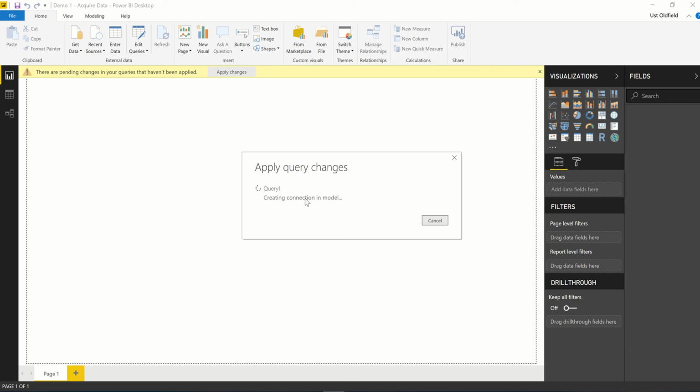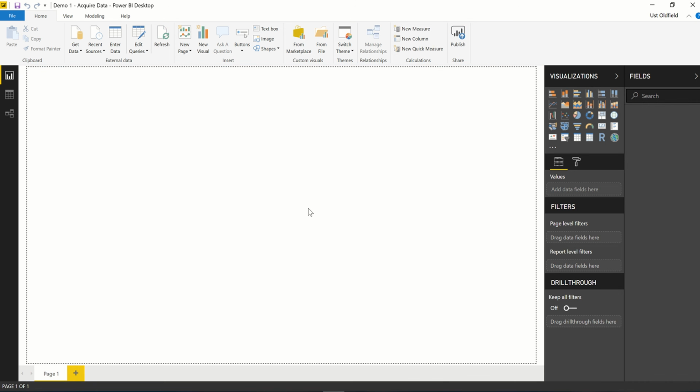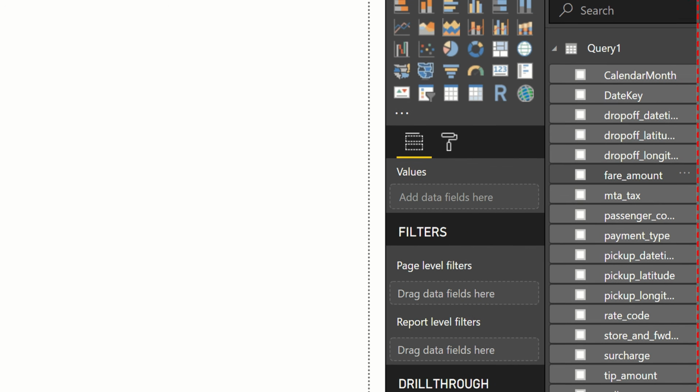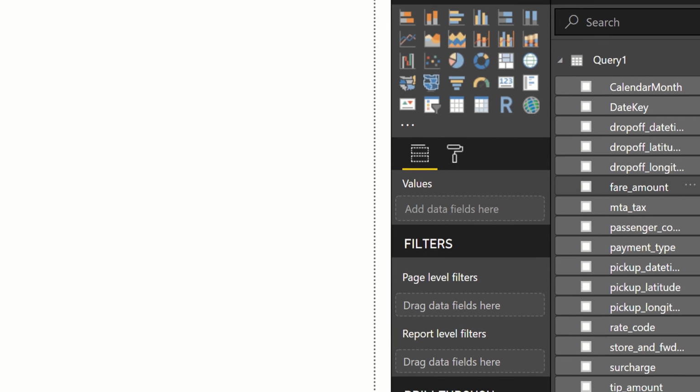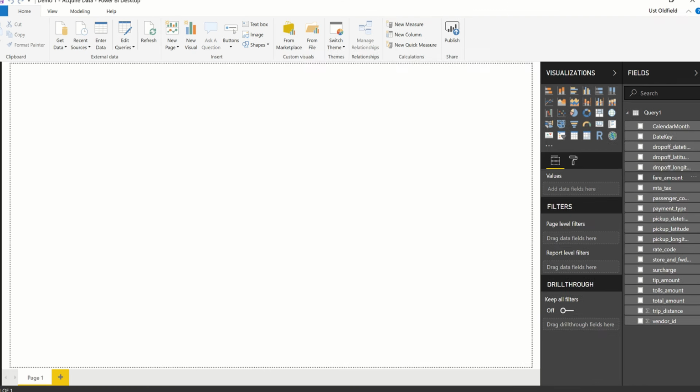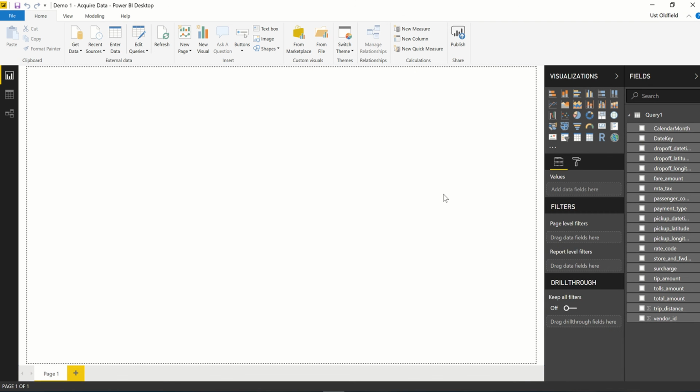So it's creating a connection, and now it's bringing back that data through, putting it through over public internet and dragging it down into our local workspace. So now we can see along the side that we've loaded in our data into our model. And that is how we acquire data.